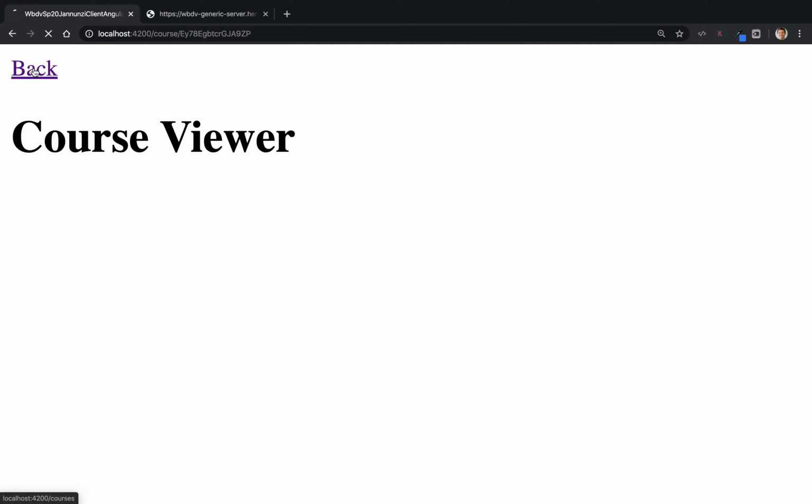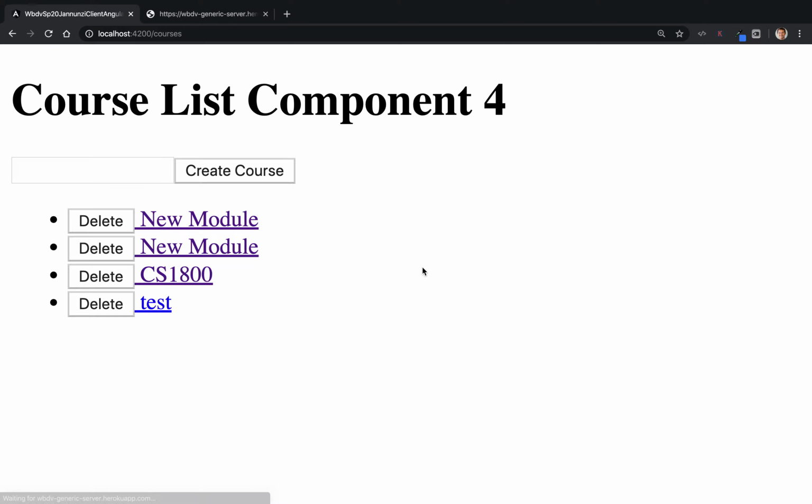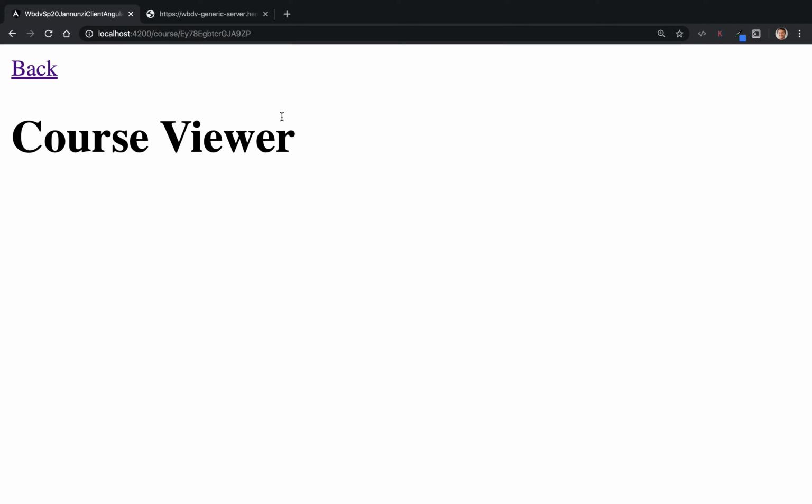Right, so we're displaying here a list of courses, and then we're selecting that particular course and navigating to the details viewer. So what we'd like to be able to do here in the course viewer is display some details about the course that we are providing here as an argument, as a parameter.